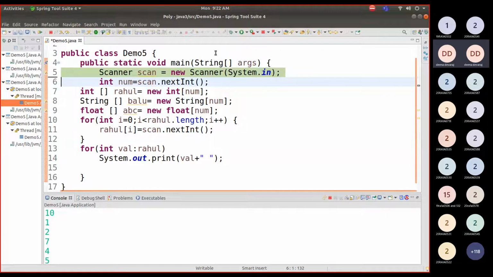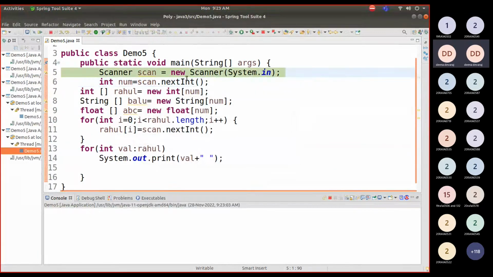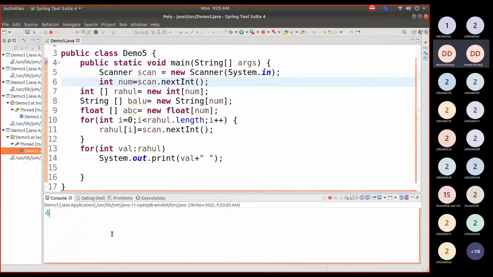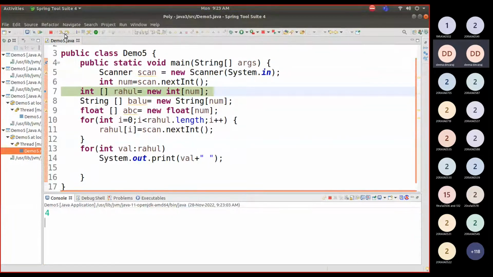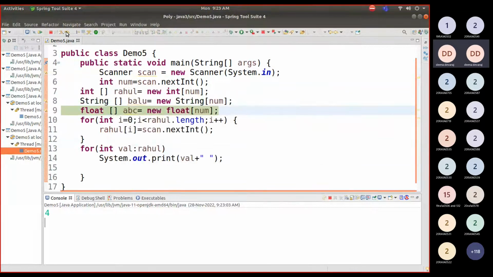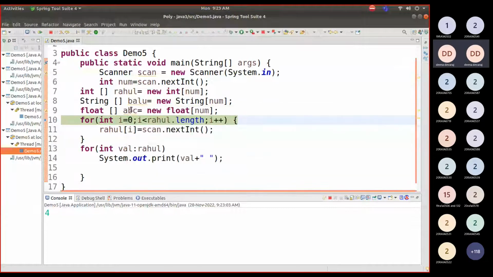The first thing I'm doing is reading the value with sc.nextInt. I want only 4 elements in the array. Now you can see Rahul will be created with size 4. Balu is a string array, and Balu will also be created with size 4. Then ABC is another array of floats, and that will also be of size 4. All are of size 4.